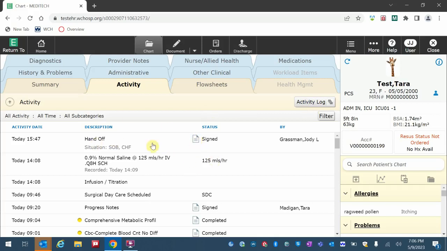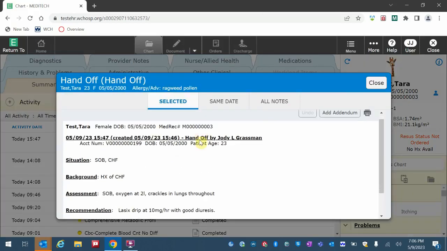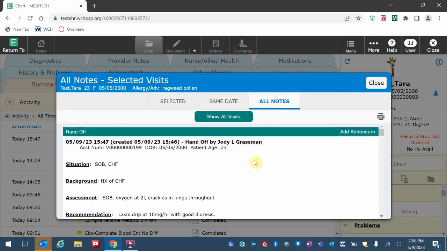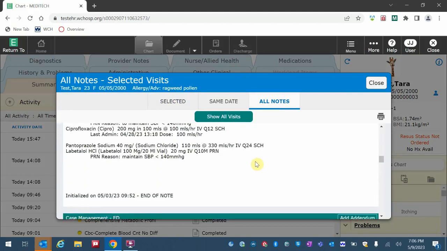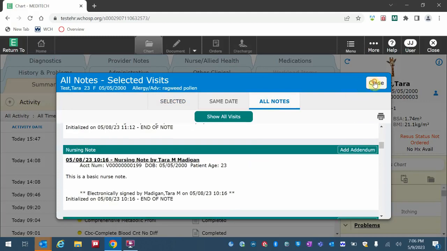And then if you click on one of the items, it'll allow you to see more in detail. If it's a note or anything like that, then you can also click into the all notes and it'll give you a lot of different information. So this is one way to look at nurses' notes, but it'll pull all of those in.